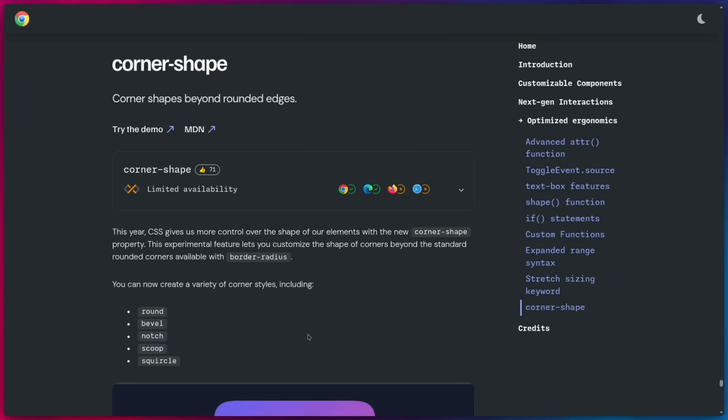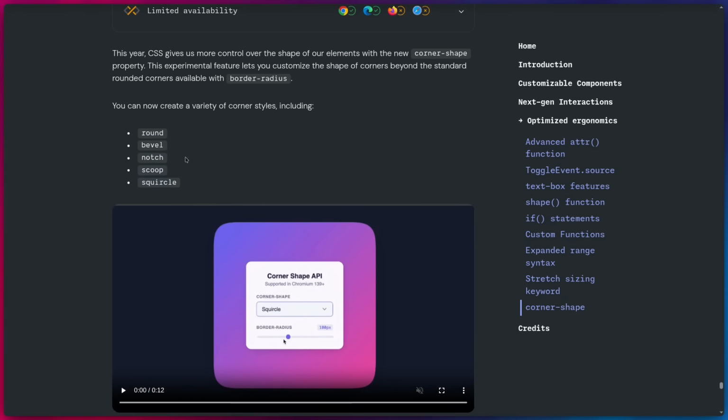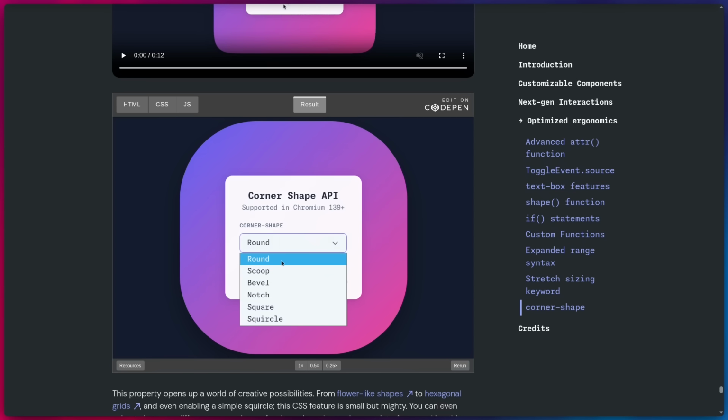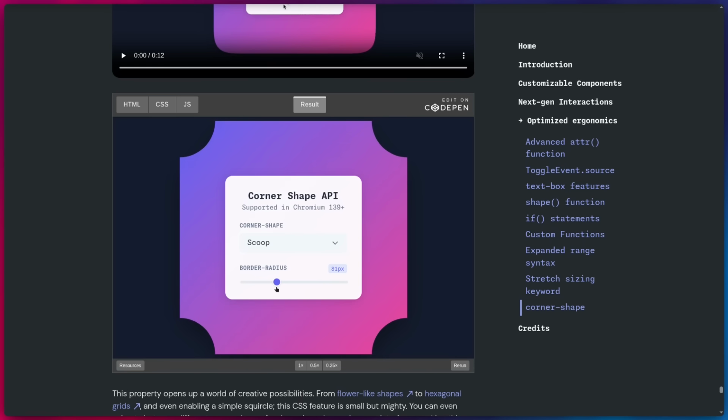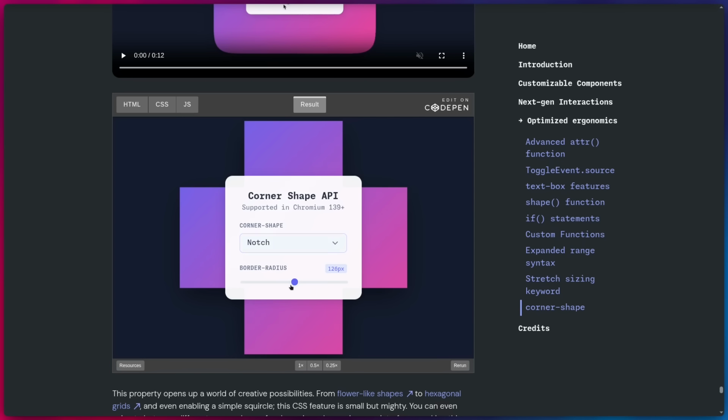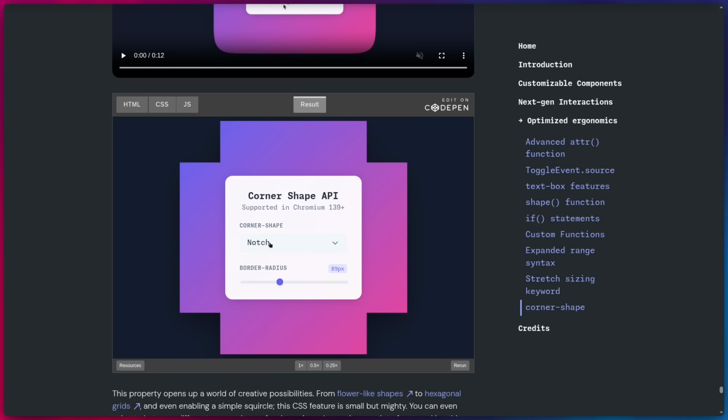Alright, so the next feature we're going to talk about is corner shape. So now we can use corner shapes beyond rounded edges, so we can create things like squircles and etc. And if you never heard the word squircle, then I'm really jealous of you. Alright, so let's look at an example. So here we have this example, so now we can create this round shape. We can specify it to be whatever we want. Here we have this scoop shape, so we can create more interesting shapes, like bevel, notch. Let's see. Oh, this is really cool. We have a square. Actually, nothing changes here, so I have no idea what you're doing with this square.